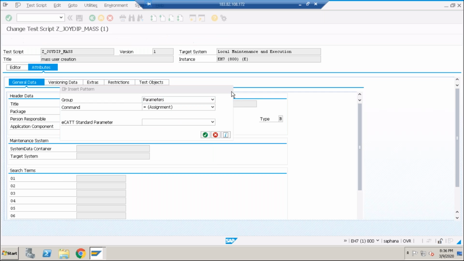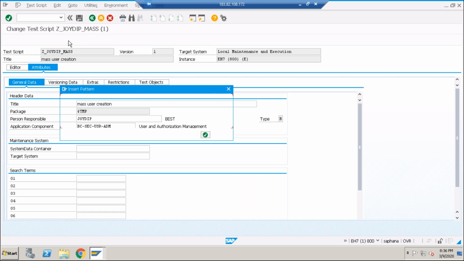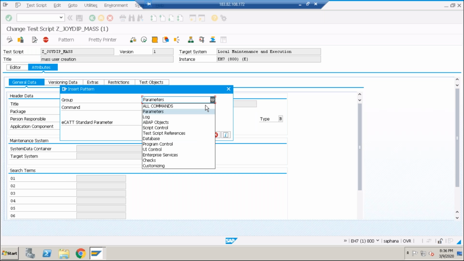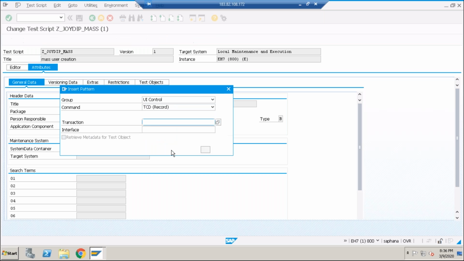Next, go for UI controller. Go for petty pattern. No, it's not there. Okay, go for pattern only. Select the UI controller. Under GCP recording, scroll to transaction code recording, TCD recording, the last one. Transaction code recording.